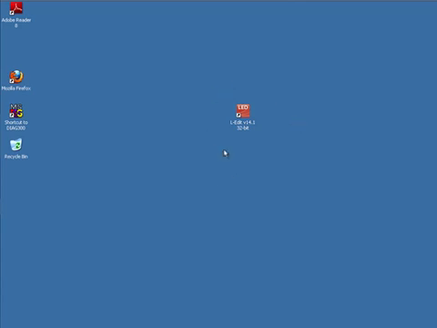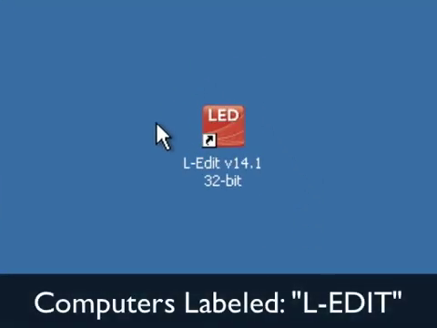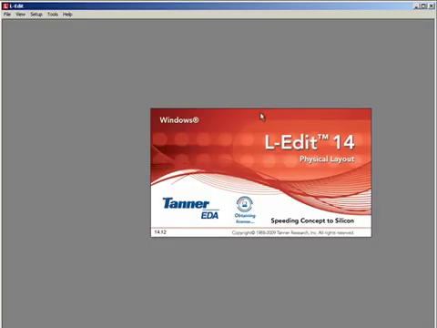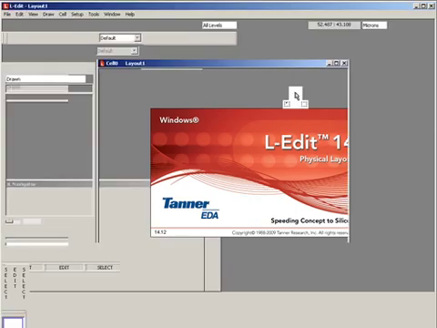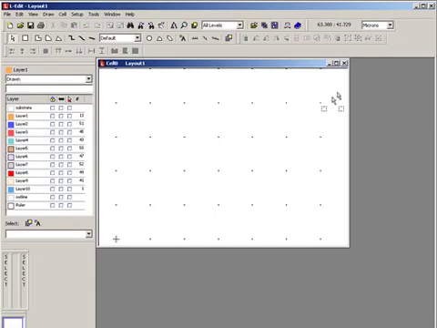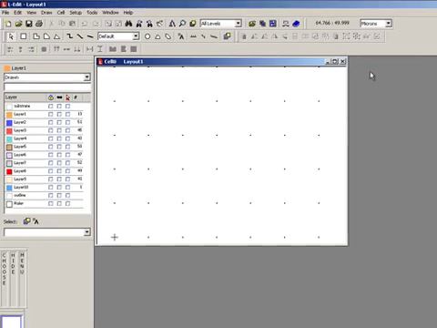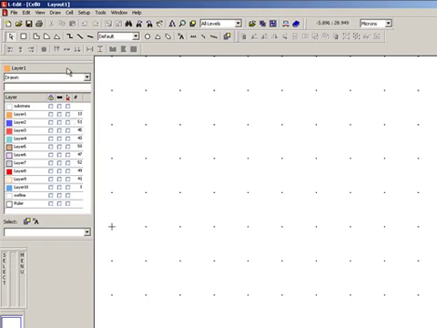When you come to the NanoFab, you'll find two computers that have an icon similar to this on the desktop. Clicking this will launch the LEdit program. Sometimes you may have to wait a second for it to find a license. Sometimes it may find it right away, depending on how many people are using the software in and around the facility. When you do open up your LEdit window, you should see an interface that looks something like this.